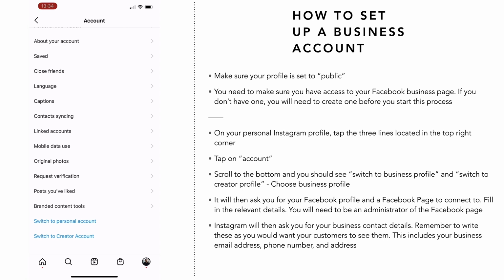The difference between a creator profile and a business profile is very subtle. However, the creator profile is aimed more towards content creators and influencers. A lot of content creators and influencers like myself often choose the business profile anyway. I believe it gives you a little bit more insight into your feed and your account.